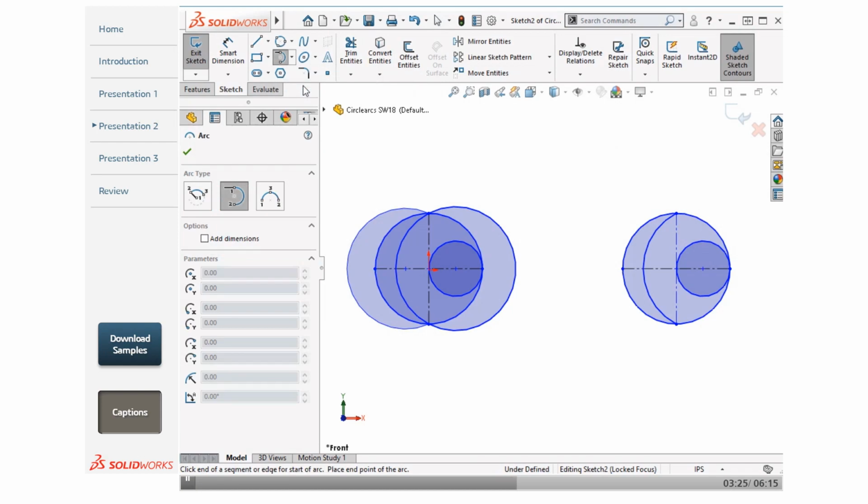and this time I'll get SOLIDWORKS to create the arc tangent to the existing arc by hovering over and tracing the bottom portion of the arc until I reach the endpoint. Then click at the bottom of the construction line, move up and to the right, and complete the arc at the top of the construction line.